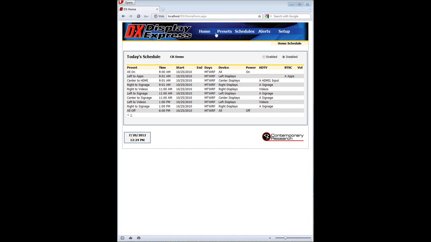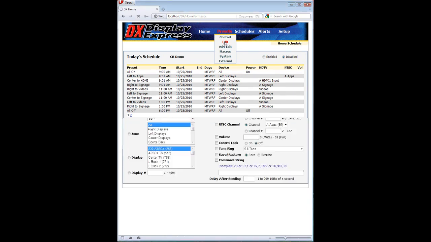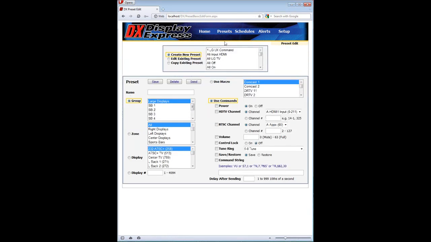Let's take a look inside and see how you would do that. You would start by going to Presets and selecting Edit. That brings up a screen, again with those Create, Edit, Copy choices that you have. On the left-hand side, I'm going to select which displays I want to control. And on the right-hand side, I'm going to show what commands I want to include in that statement. So let's go to a preset I've already created.